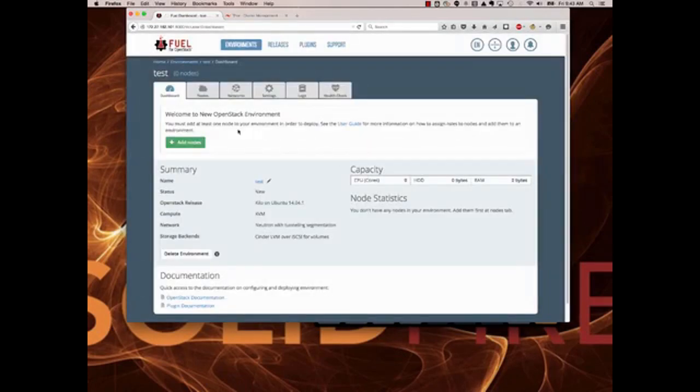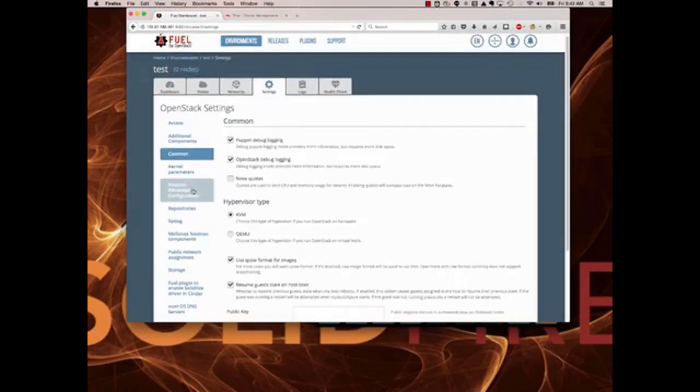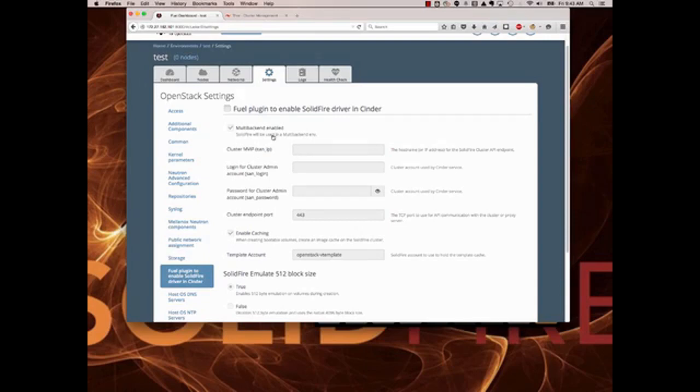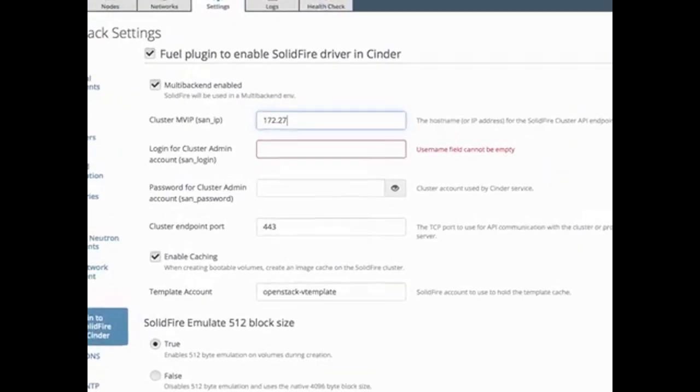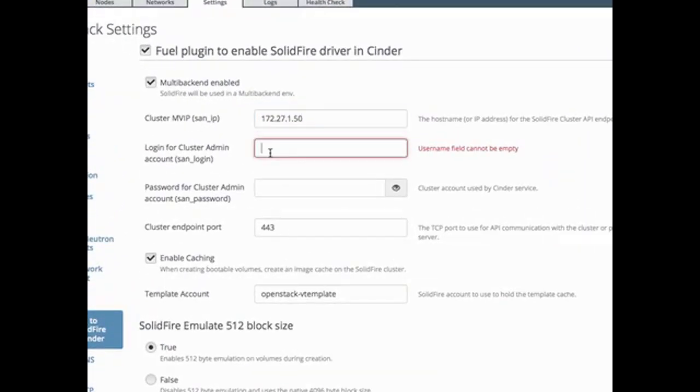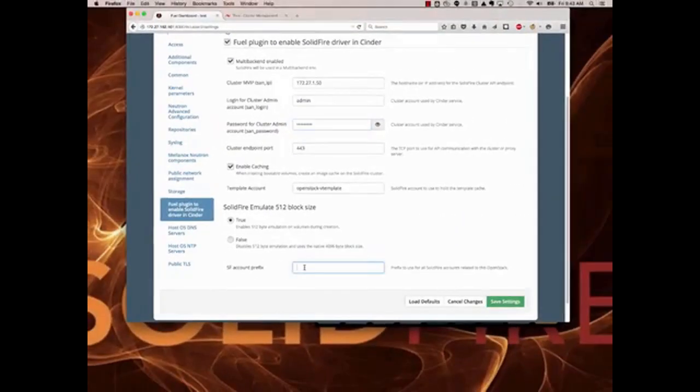And then here I'm going to set a couple things. I set debugging on, and we'll enable the SolidFire plugin and go through here and type in the relevant information. I'm going to leave a lot of this as defaults. And then we click Save.